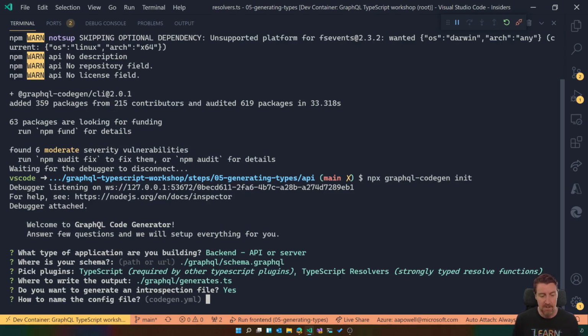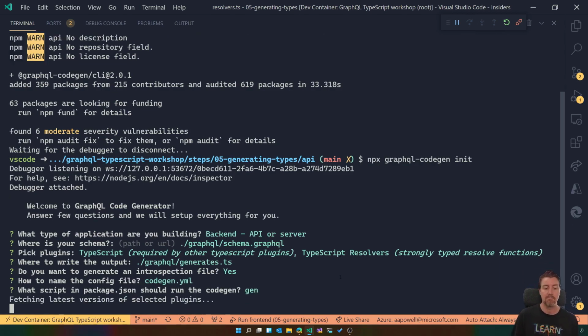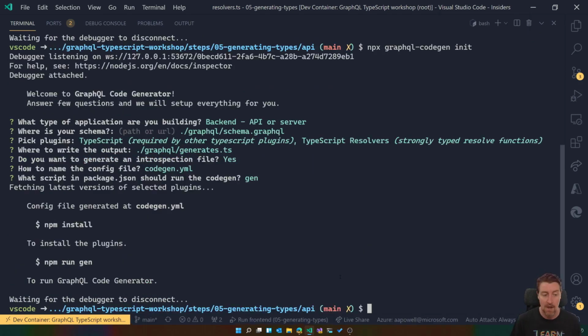What do we name the config? We'll leave it as codegen.yaml, which is just the default one. And then we'll create a gen script that's going to be added to our package.json. So we can do npm run gen, and that will then generate our type definitions.